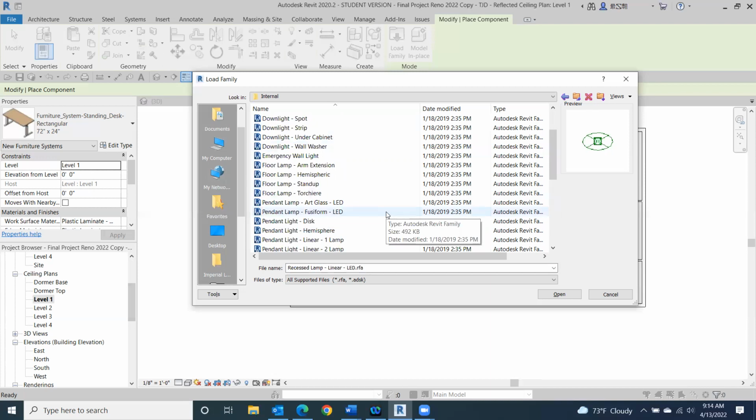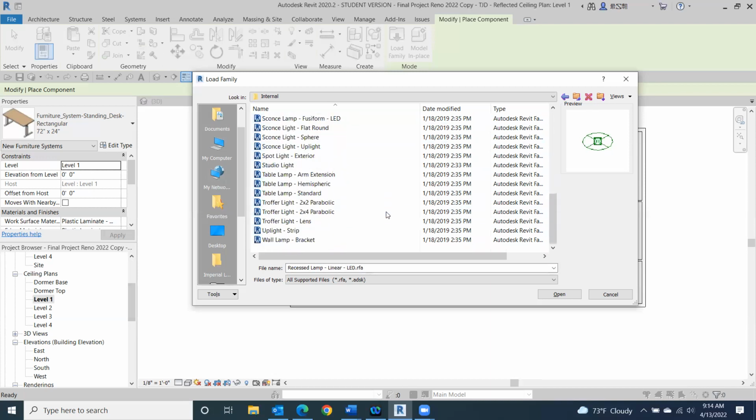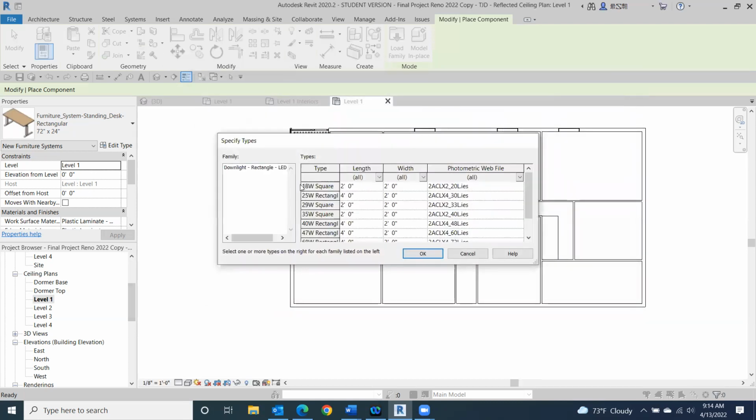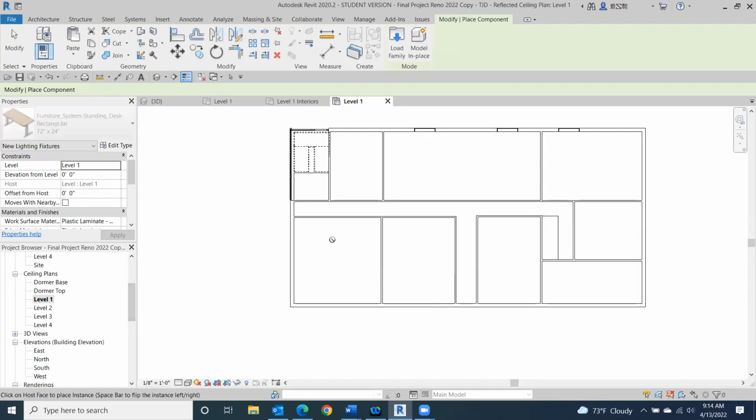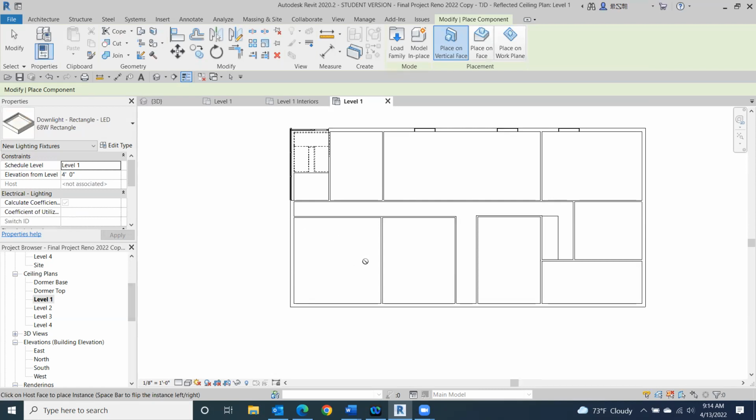Pick which one I want to use. Try this one. Double click on that. It's going to give you an option to choose the size that you want and the wattage. Let's blow this thing up and use a 68 watt. And here, it's not letting me place this on anything. It's because I don't see the ceiling either. The elevation for this is elevation level 4 foot. So for some reason it's not connecting to anything right now. So there are ways that we can correct that.